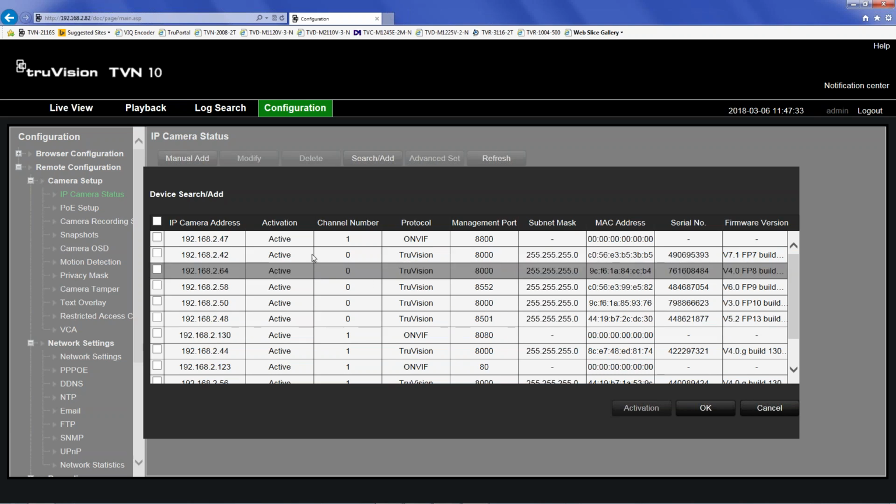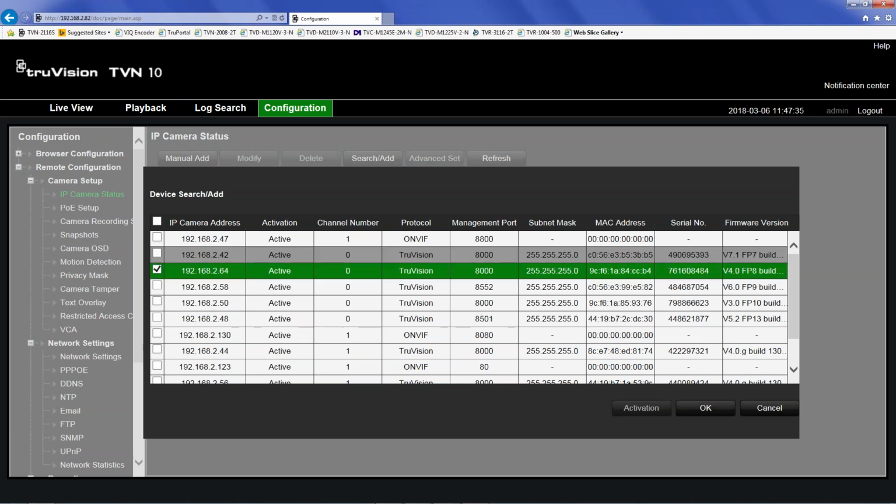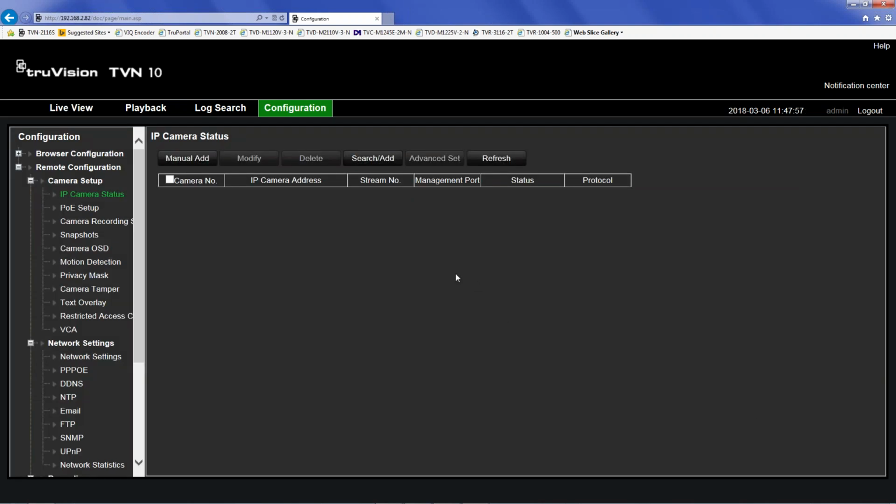Basically, all I'd need to do to add one of these cameras is check the box, add it, and then I can go in and add the username and password so that it can talk to that camera, and then I'm up and running. So that's a way to add cameras outside of the actual network. I'm not going to actually add one right now. I'm going to leave this blank. But that's the basics of setting up external cameras.